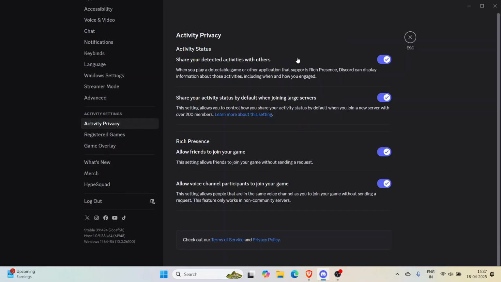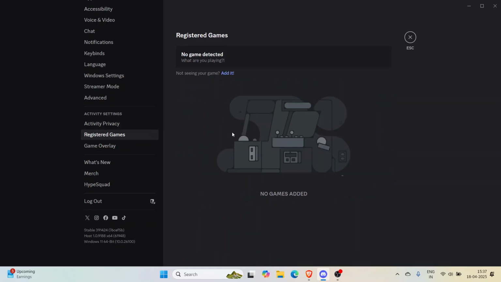Click on activity privacy, and then you have to make sure that share your detected activities with others is on. After that, you have to go to the registered games. After going to registered games, you have to add your registered game here, whatever you want.